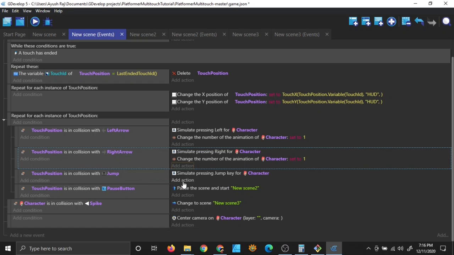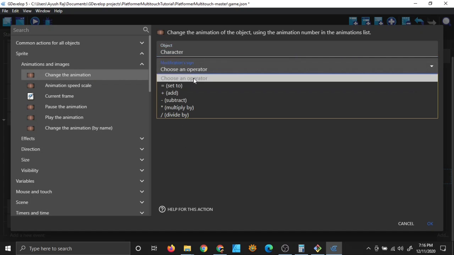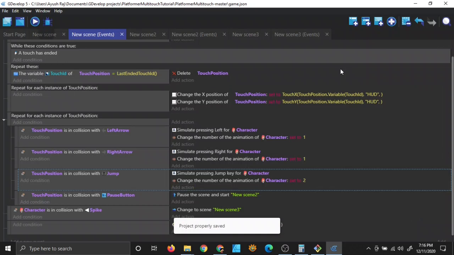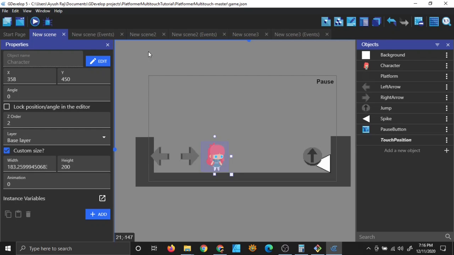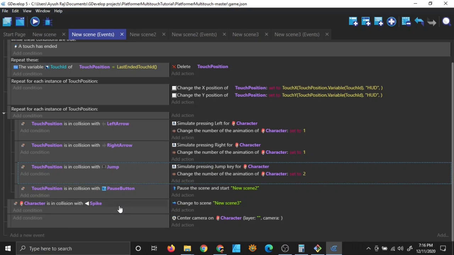And when jump is pressed, you can simply play the jump animation. Change the animation, character is equal to, I think 0 was idle, 1 was walk, 2 was jump. I guess it was 2. Let me verify it. I don't know for sure. Yeah, 2 was jump and 3 is fall and 4 is dead. Okay, so that's good. Now after this we have one more, character in collision with spike, so we will handle that a little later.